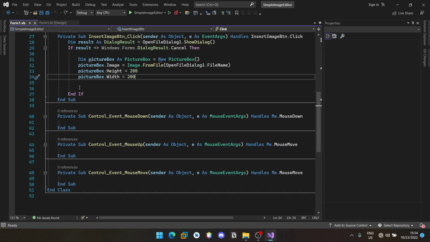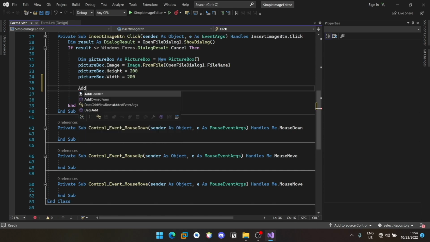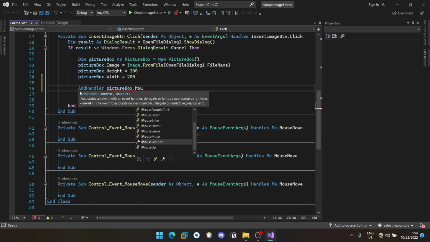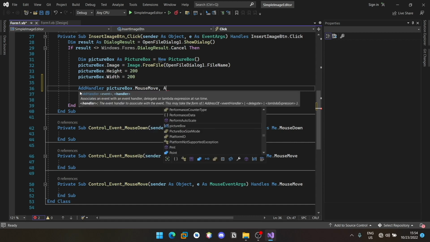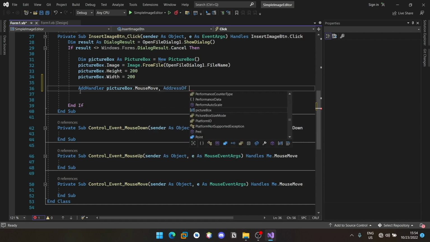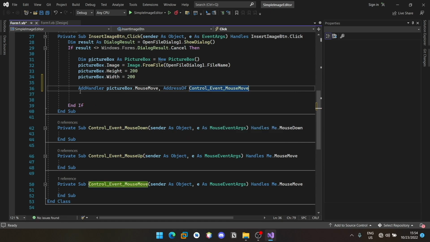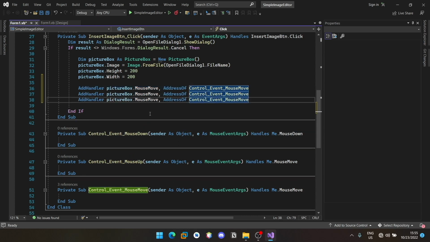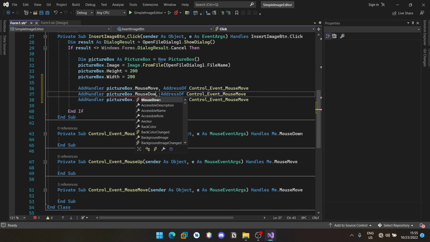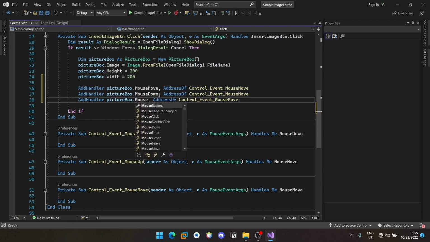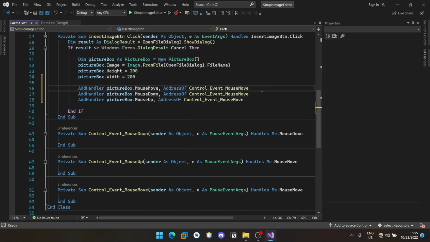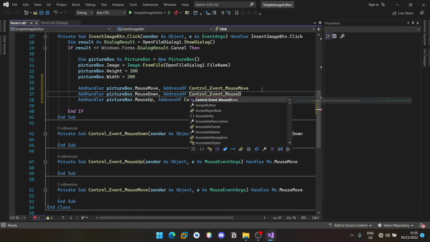Now you can add these methods as the event handlers for the picture box. That you can do by AddHandler PictureBox.MouseMove, comma, AddressOf MouseMove method. You can copy this particular line 2 more times, and we'll change it to MouseDown, MouseUp. We'll also change the address of the function.